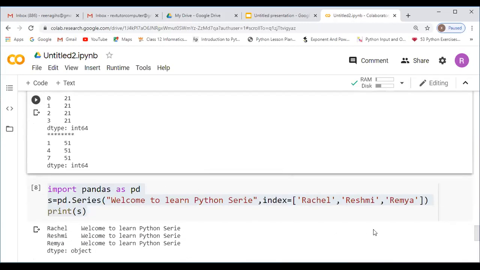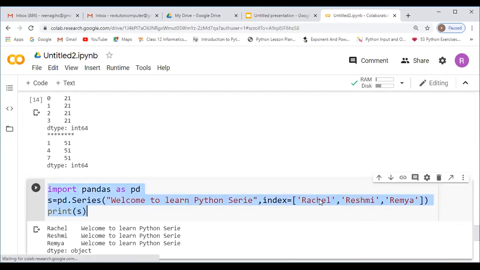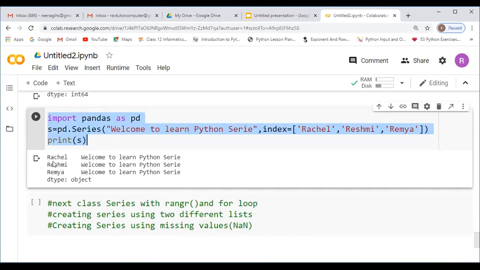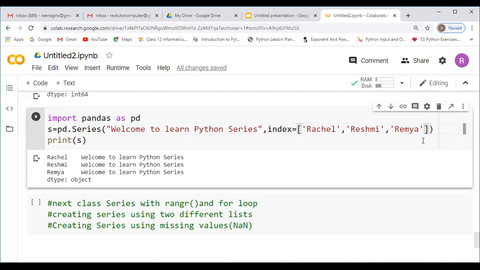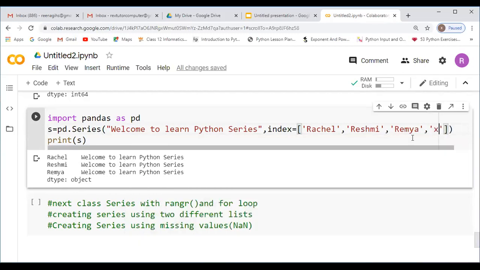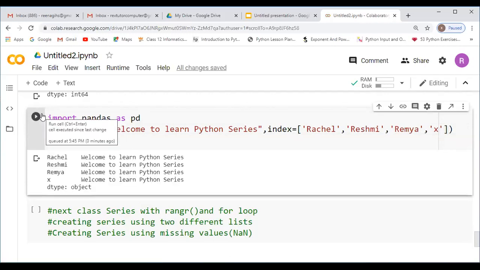The next one is how we can create the index using strings. So import pandas as pd. Now see, the index we created here, Rachel, Reshmi, Ramya, will be over here: Rachel, welcome to learn Python series. Reshmi, welcome to learn Python series. So whatever you want to give as the index, suppose I'm giving just X here, then X will be there: X, welcome to learn Python series.